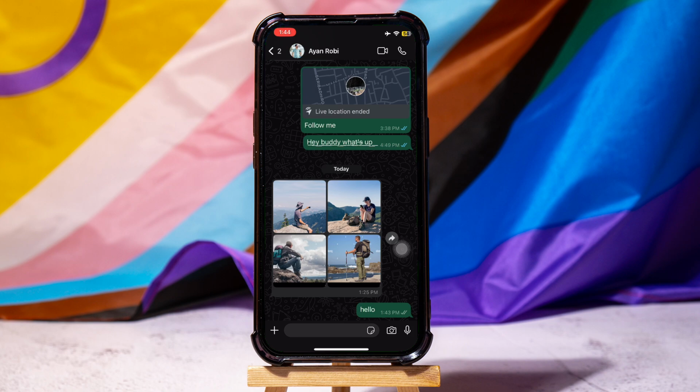Just keep in mind that you can only use Wi-Fi and not your mobile data when the airplane mode is turned on. So, by following these simple and easy steps, you can go ahead and use WhatsApp in airplane mode.